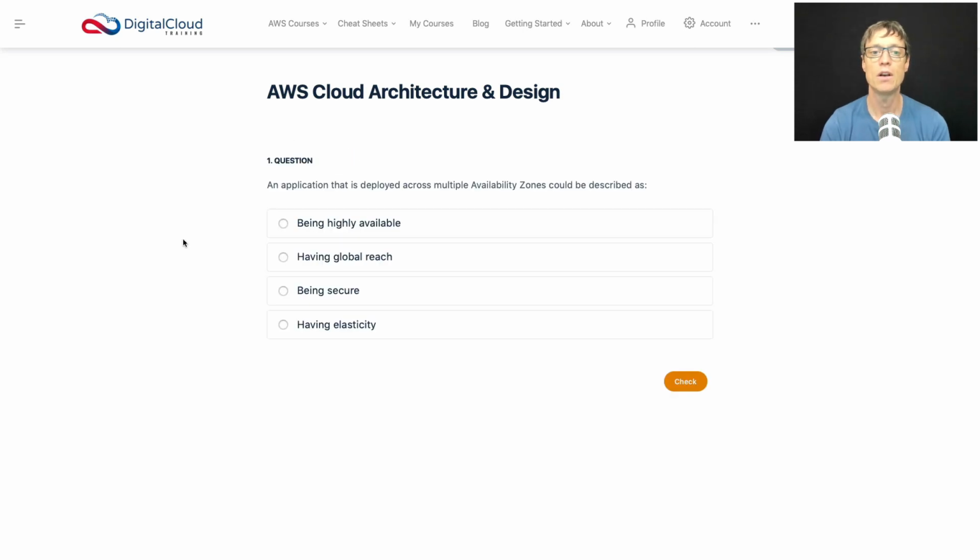And the first question asks, an application that is deployed across multiple availability zones could be described as, and we've got to work out as what. So is it highly available? Does it have global reach? Is it secure? Is it elastic? So the first one makes the most sense to me.